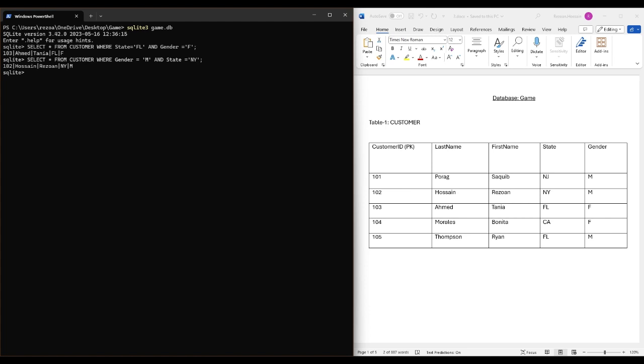So the OR operator displays a record if any of the conditions separated by OR is true. As an example, select all from customer table where state Florida or gender female.